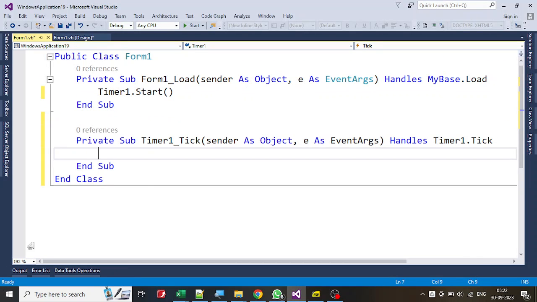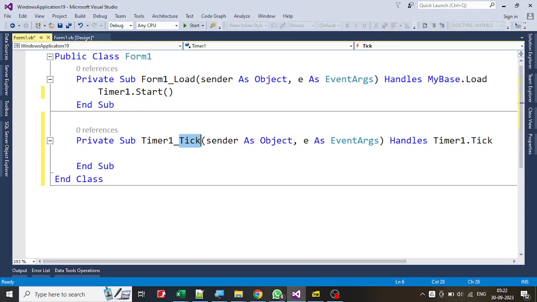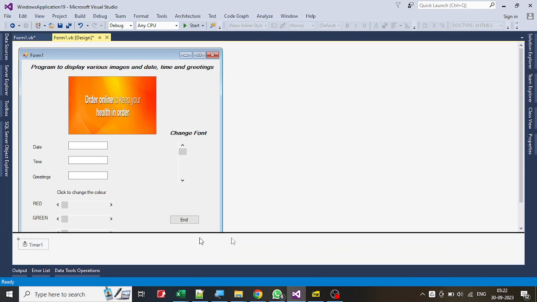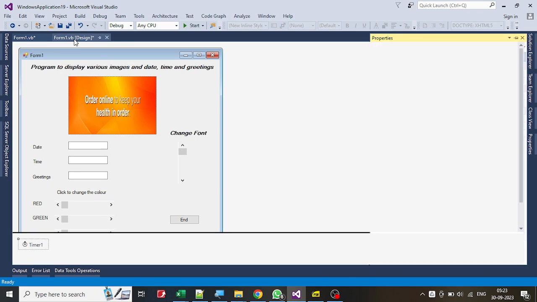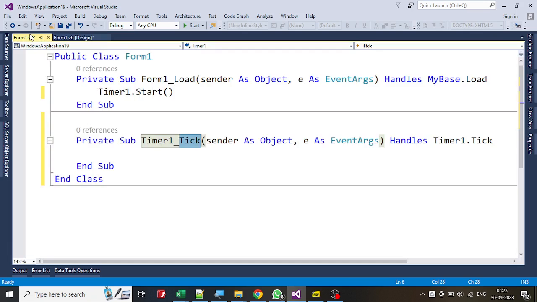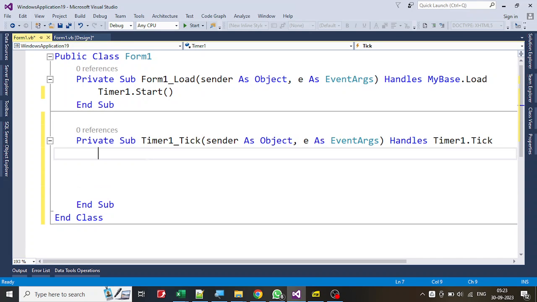When you double click on the timer, it's going to generate an event called the Tick event. This Tick event is tied to the interval that you are setting here in the properties. Every time that interval is over, it is going to come back to you, and that is called a tick. It's going to come back to you and say, what do you want me to do? So that interval is over, what do you want me to do? It's going to come back to this method and say, okay, tell me what I'm supposed to do.